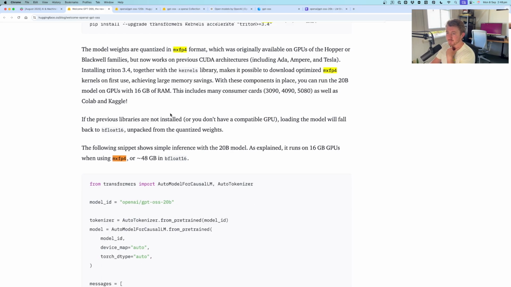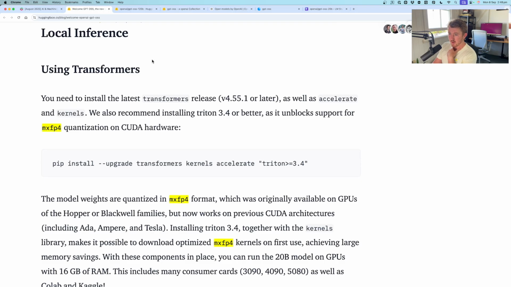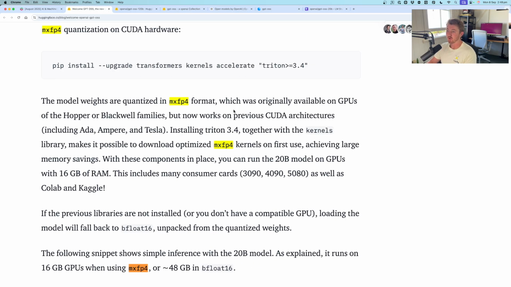So yeah, here we go. The model weights are quantized in MXFP4 format, which was originally available on GPUs of the Hopper or Blackwell families, but now works on previous CUDA architectures. So if you have an older GPU, Ada, Ampere, or Tesla, I believe Ada is RTX 4090, so I have an RTX 4090 over there, could run there. So installing Triton 3.4 together with the kernels library makes it possible to download optimized MXFP4 kernels. So this now enables you to achieve large memory savings. With these components in place, you can run the 20B model on GPUs with 16 gigabytes of RAM.